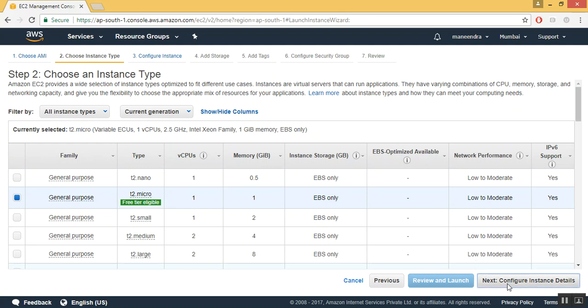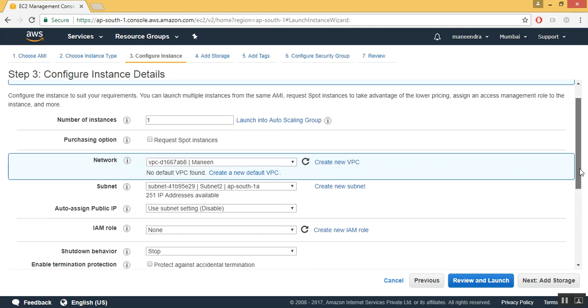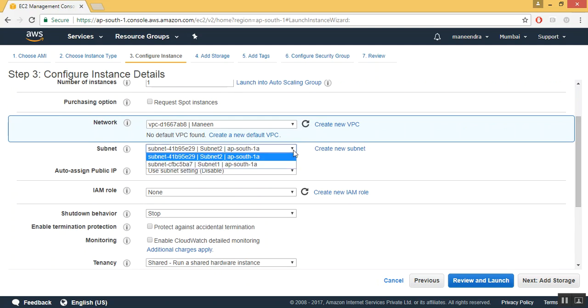Let's configure the instance details. Number of instances is 1, and we'll leave the purchasing option, request spot instances, at the default for the purposes of our demo. For the network we have the auto-selected VPC, and for the subnet we are selecting the first one, subnet 1, sorry.